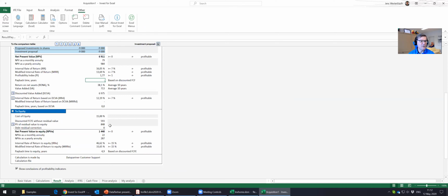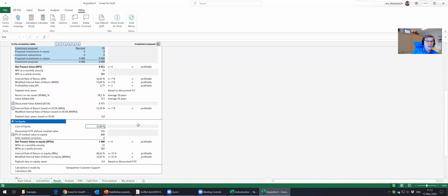So it calculates here the net present value of equity for owners, which uses a different, higher discount rate. Here is 7% WACC for the business as a whole, but owners want a 15% return, and yet it's a positive net present value of 1.4 million, a return on equity of 46.6%, and a payback time of less than 5 years. So really nice numbers. And here, the new feature is regarding this debt residual correction.